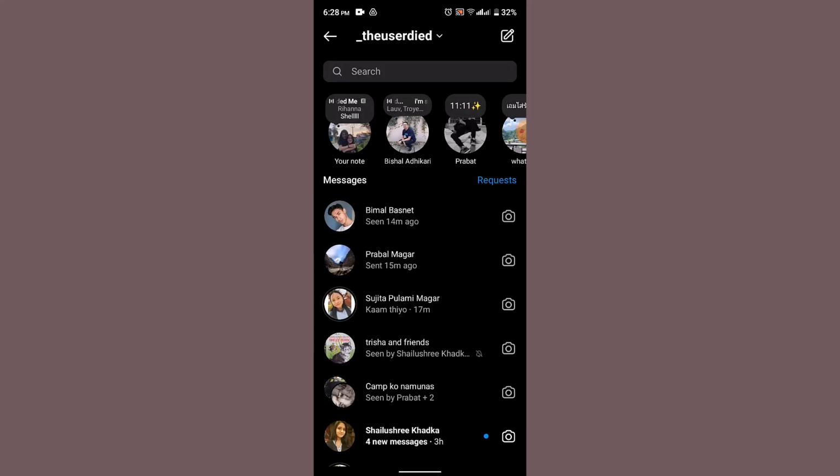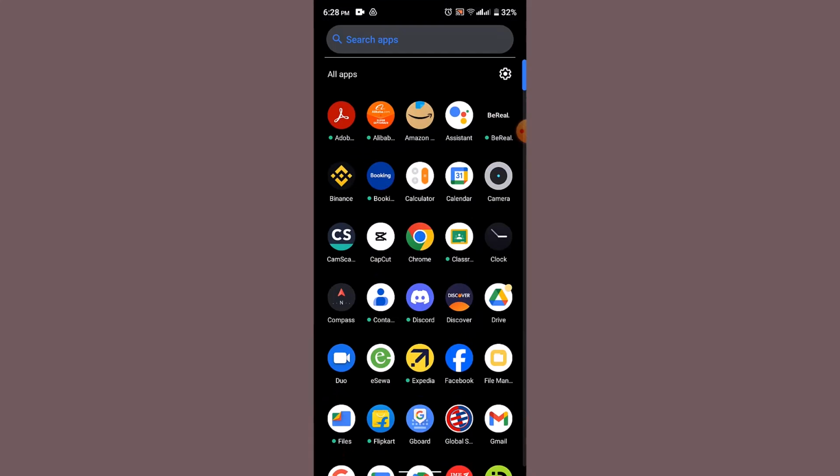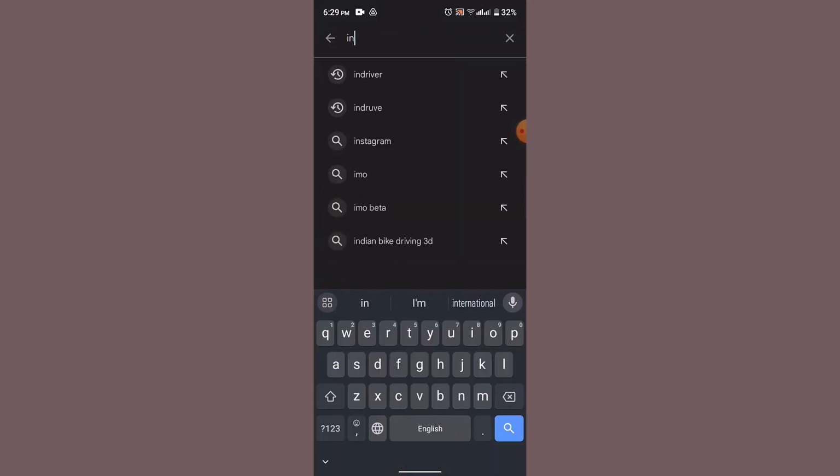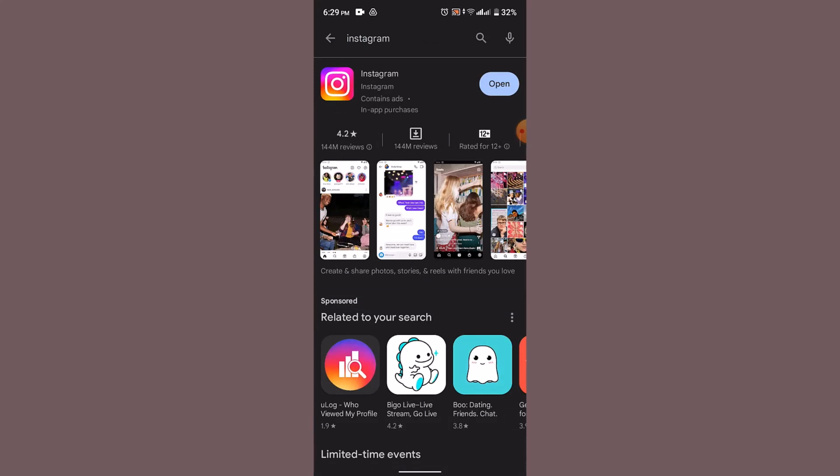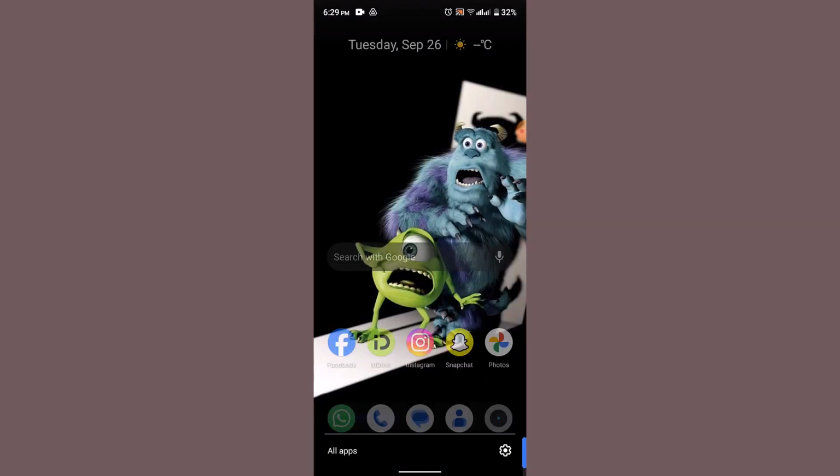Now if you're unable to see the music icon on your Instagram, in order to fix it, the first thing you'll need to do is update your application. In order to update, go to your Play Store and in the search box type in Instagram. After that, you'll be able to see an update or open button. If you see update, which means that the app needs to be updated, and after updating you might be able to fix the issue.